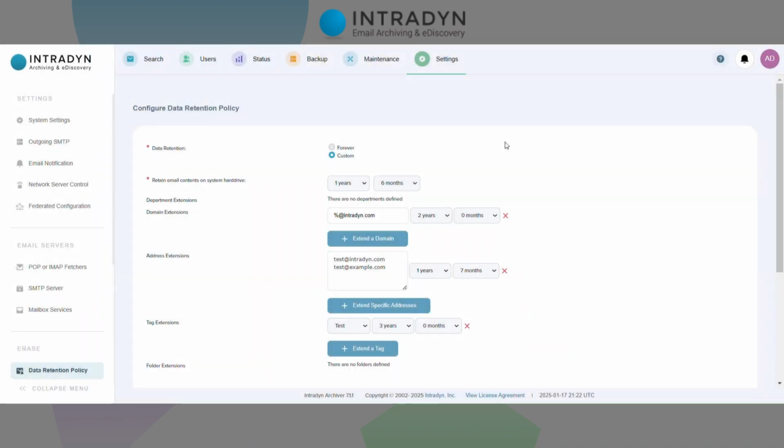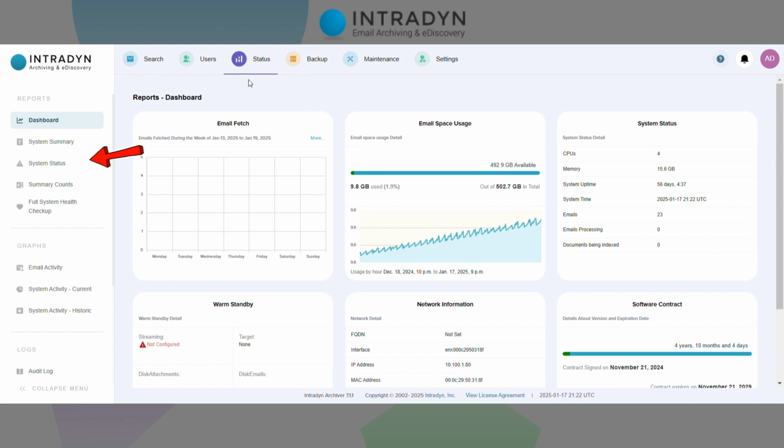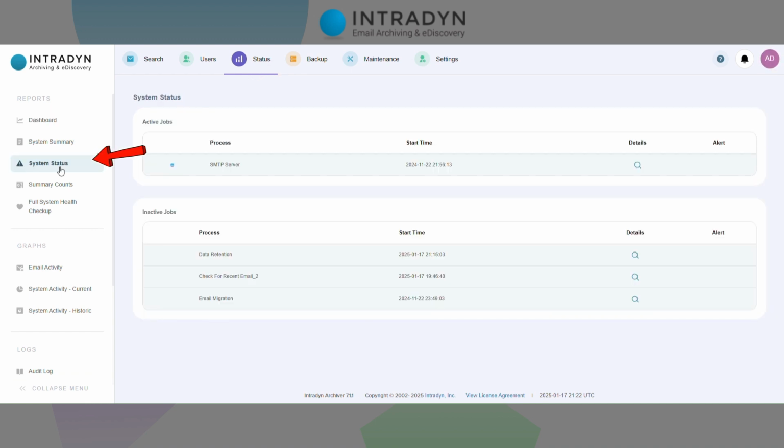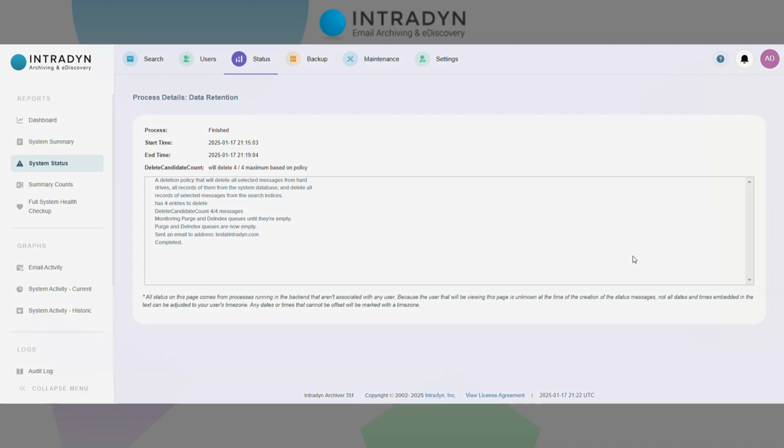You can review the results from a data retention instance by clicking Status on the top menu, then System Status on the side menu. Here you will find a log containing any active or past data retention runs. You can click on the blue magnifying glass to see more details.